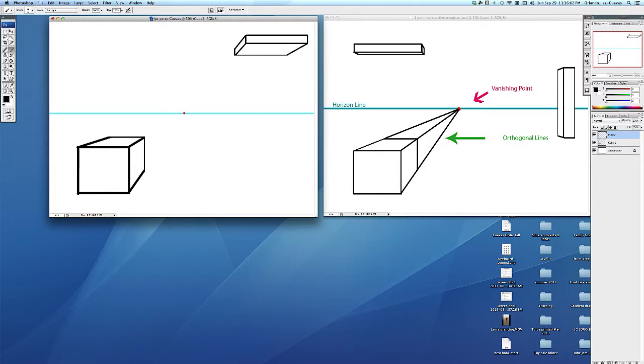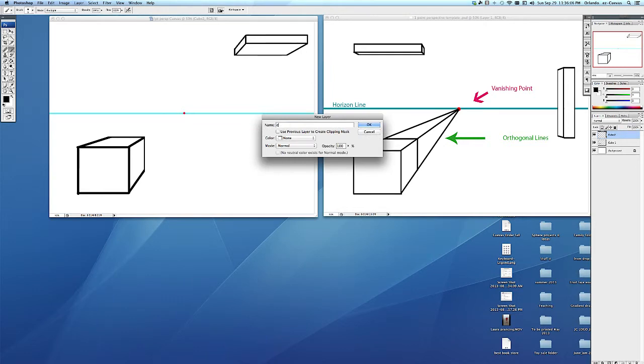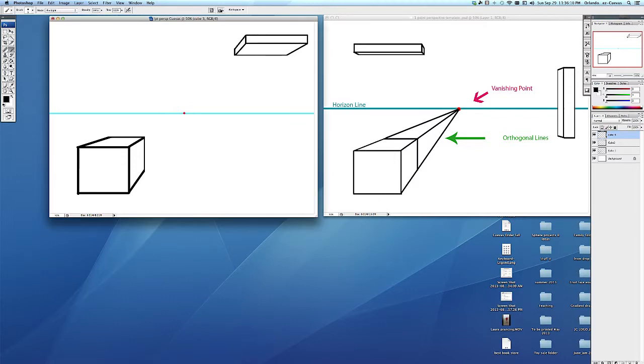We'll create a new layer, and I'll call this cube 3. And I'll hit OK. And anything that lines up directly with the vanishing point, you're only going to see 2 sides. So if I did it directly above or below it, the same thing would happen. You would only see 2 sides of it.